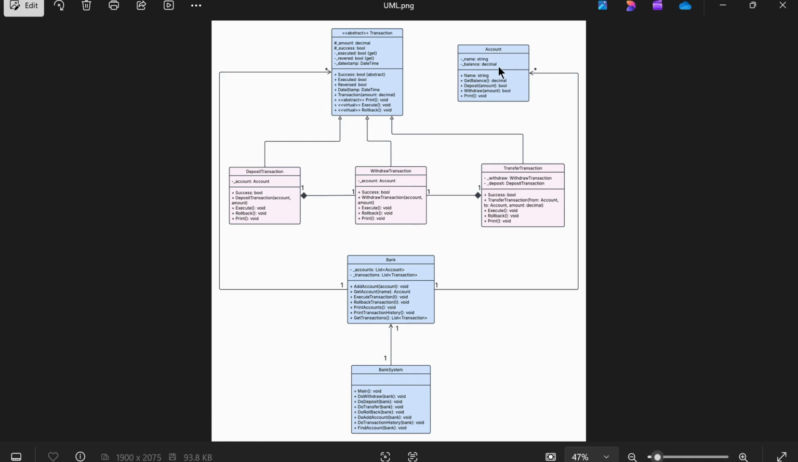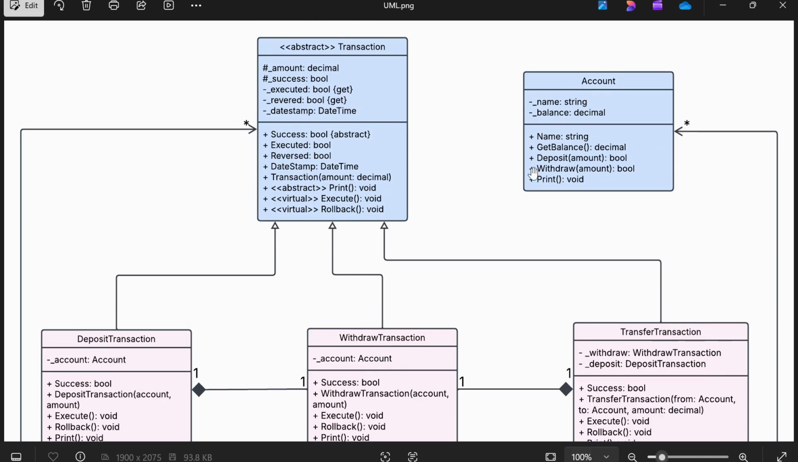For example, let's take the example of the account class that we have here. So in this code, we have an account class, and the top section contains the name of the class. For example, this class is called an account class. Similarly, this class is called a transaction class, but here the transaction class is abstract, so we have written abstract with it. And then the middle section represents the fields, which are called attributes.